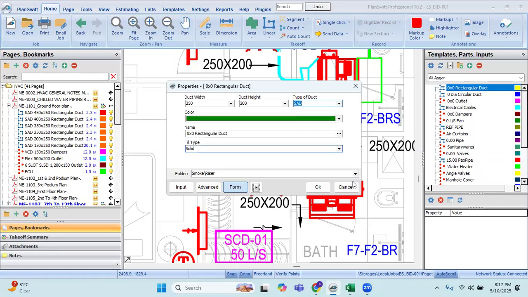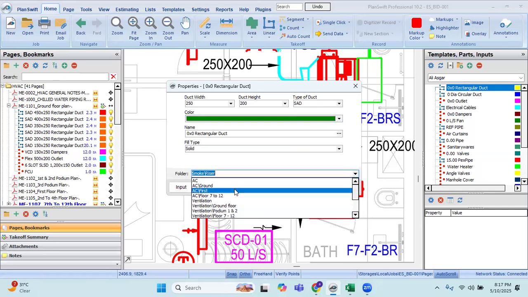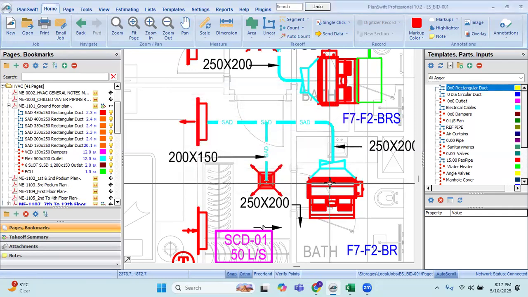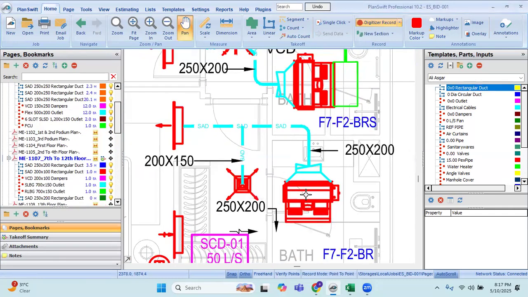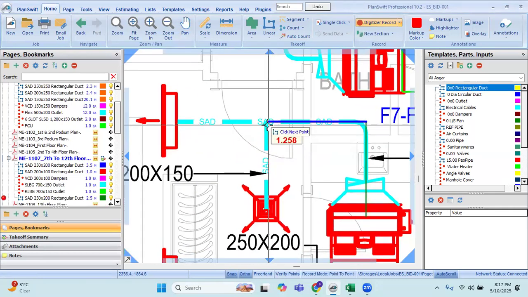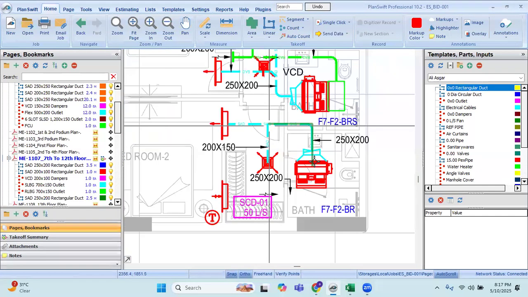Okay, so I'll click here SAD, and here I have created some folders also. How to create the folders in estimating I have covered in detail in my course. But here, once the folder is created, you can click here 7 to 12. So for this particular drawing, all the quantity I am taking will be saved into this floor 7 to 12. I'll click OK and start taking this duct. I'll start from here, and there is one split over here. I'll stop here. Click here, right click and stop. Okay, so this is the duct.